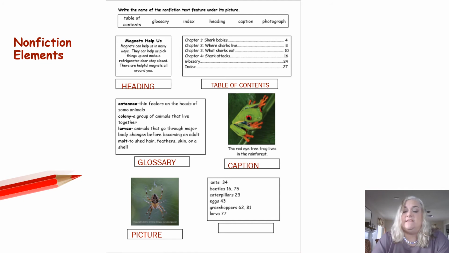Oh, I remember seeing this in a book once, and I wanted to find out something very specific, and it helped me know what page I could go to in the book. That's called an index. An index helps you know where you can find specific information. Sometimes there's 2 pages or more, like for instance, beetles. You can find information about beetles here on page 16 and 75. Usually your index is found at the end of the book.